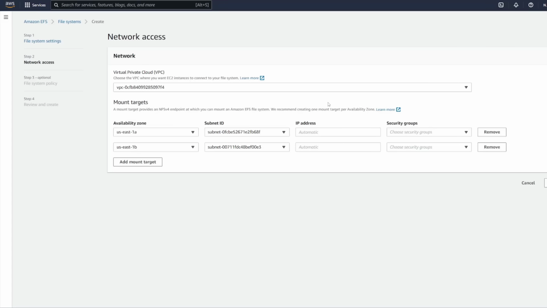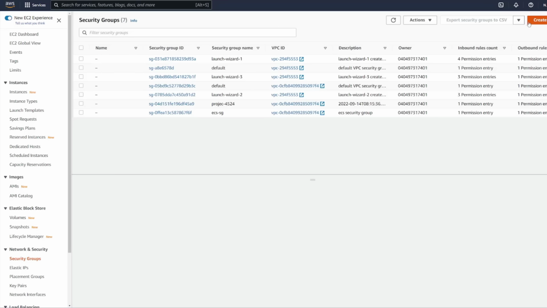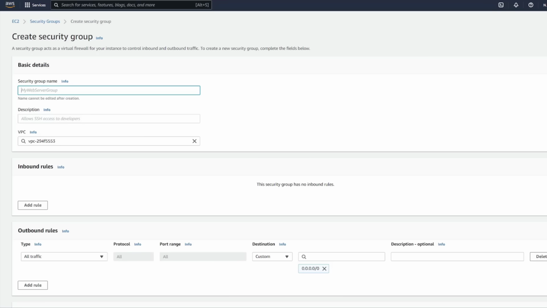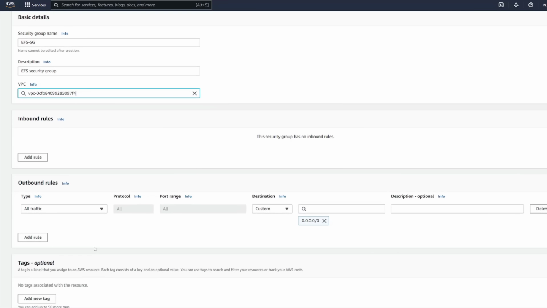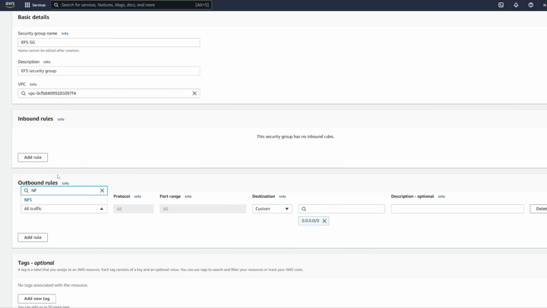And so what I'm going to do is create a new security group for this. So I'm going to go back to the EC2 Management Console, go under Security Groups, and we're going to create a brand new security group. And I'm going to call this EFS Security Group. Just give it a description, EFS Security Group. Make sure we update the VPC. The protocol is going to be NFS.